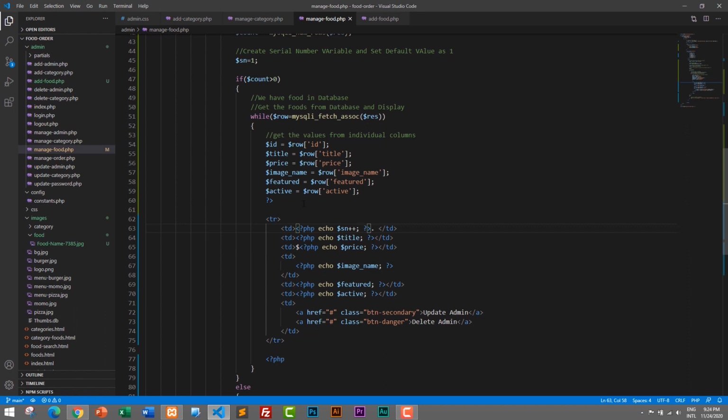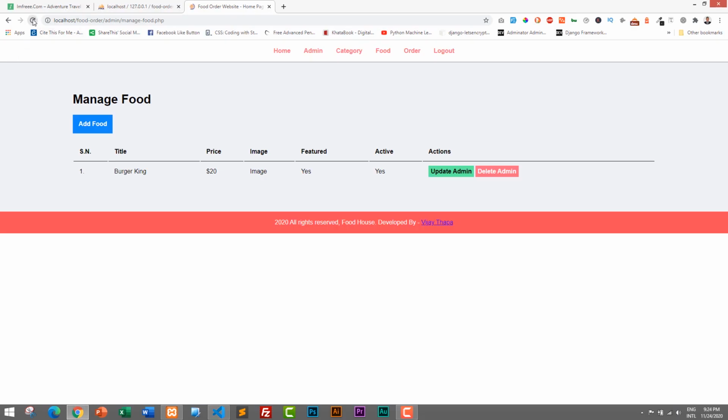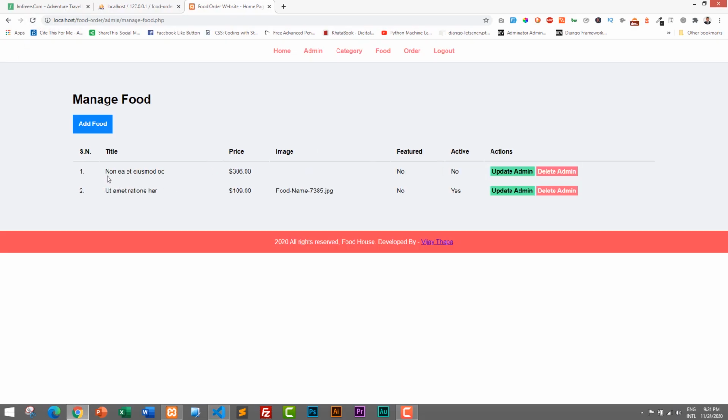Okay, so let's continue. So let's save it by pressing Ctrl and S. Let's go back to our browser. Let's refresh it. Now you can see the title, price, image name, featured and active value. Now let's display the image when we have image name and display the message when we do not have image name.